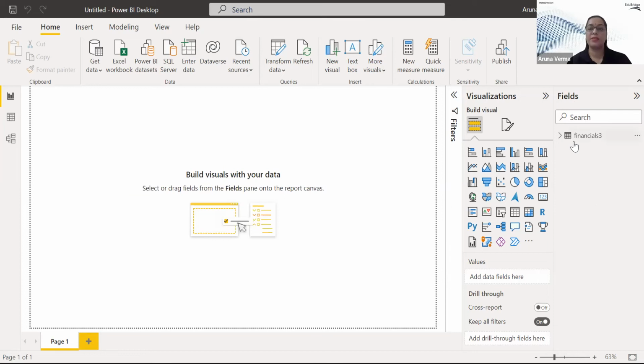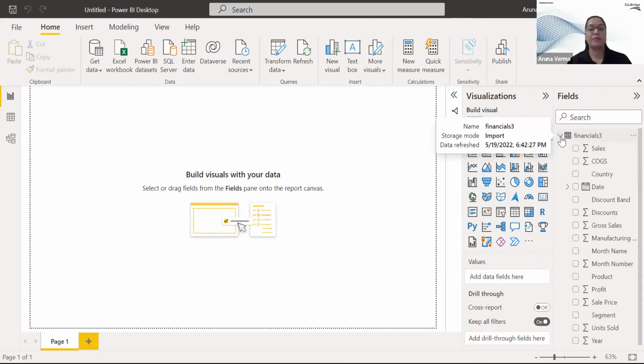Now you can see this financial 3 is there under the field section. If I click on this, it will expand my data set and show me all the attributes, or we can say features, that are there under this data set. Now I have told you there are 3 views that you can check for this data set. If I click on the first, that is report view, I haven't created any visuals, so it will not show you anything.